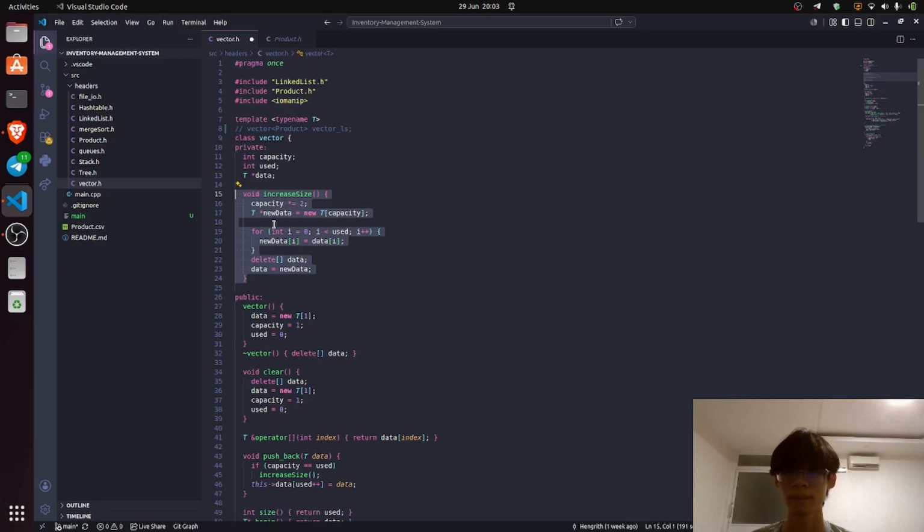So it will multiply the current capacity by 2, and will create a new array with the same data type and the new capacity. And afterwards it will loop through all the available old data and copy it into the new one, and afterwards it will delete the old data, and then it will update the data to the new array, and this here is a pointer.